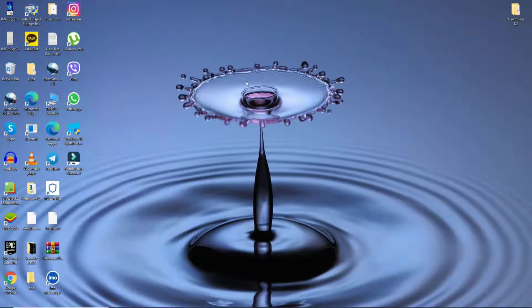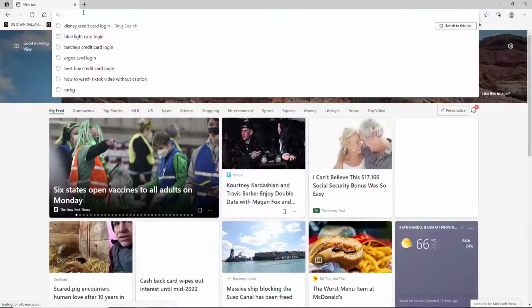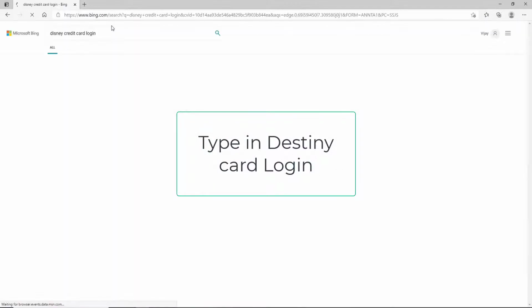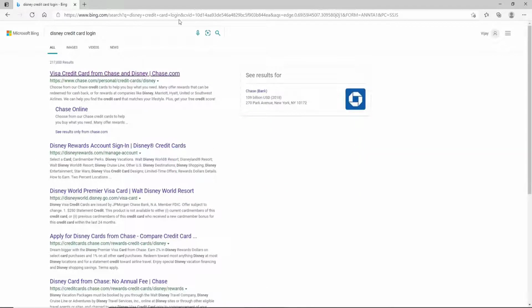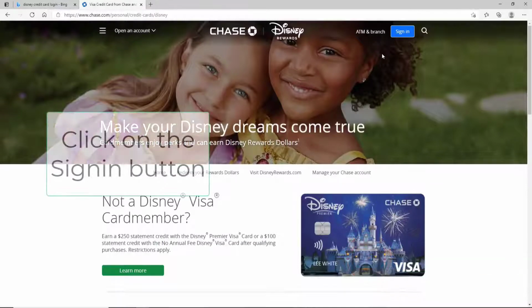Start by opening any web browser you want. Once you do that, in the search box, type in Disney credit card login. From the search results, select this one right here and you'll be taken to the official website. In order to sign in or log in, go and click on the sign in button at the upper right.